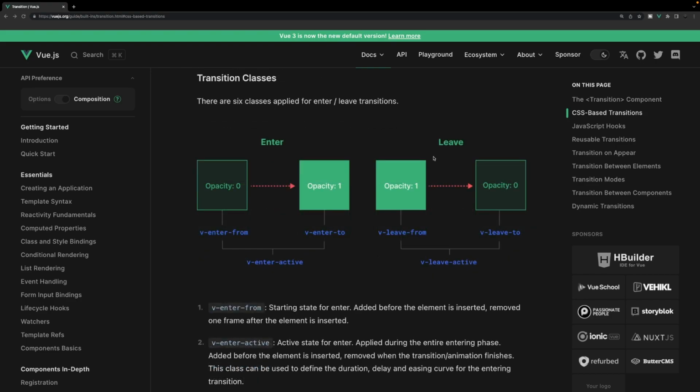So now that you know how these classes get applied, you may be wondering, how do I actually use these classes to animate my element? This example does a really good job of illustrating exactly how we can do that. For example, here we have this v-enter-from class, and what we would apply to this class is an opacity of 0, so the element starts off invisible, and then on the v-enter-to class, we would add an opacity of 1. So we want it to go from an opacity of 0 to an opacity of 1.